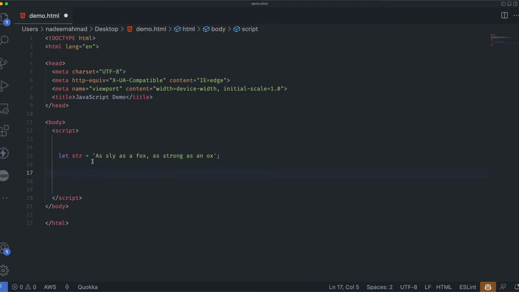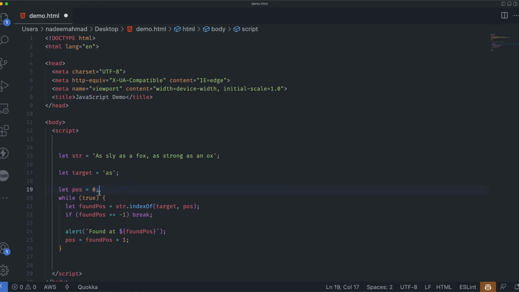Now let's say that we have a bigger string over here that says as sly as a fox, as strong as an ox. And we want to find out all of the occurrences of this as word in this string. We can simply loop through this string and find out all of the occurrences of this word within the string. So we are declaring a variable called position, that is basically the 0th one, since the first character starts from 0, so that's why we have position 0 over here.